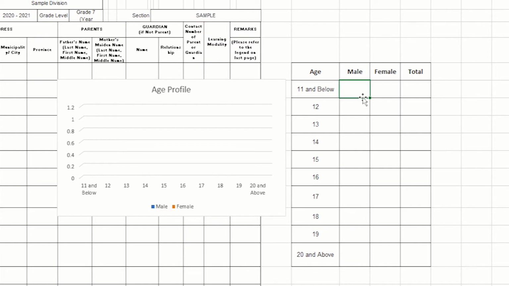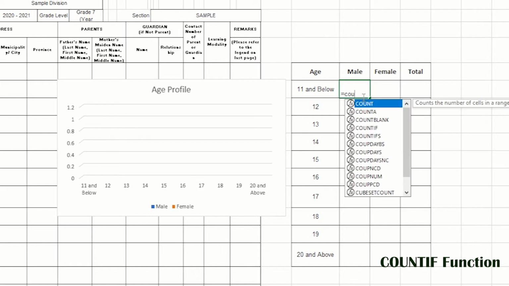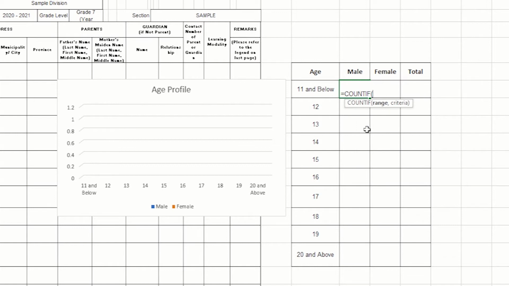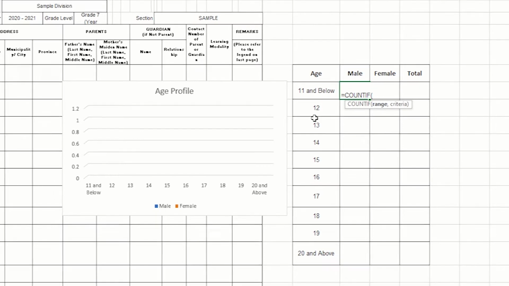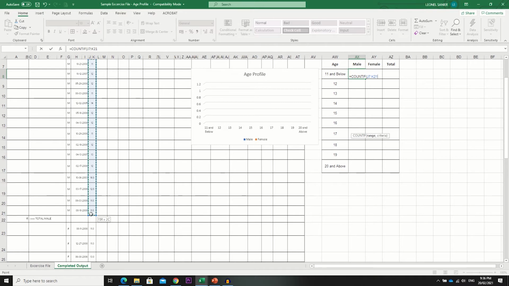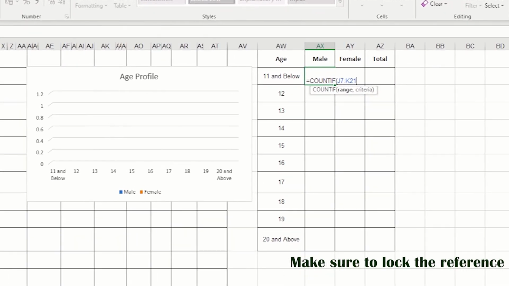To get their information, we will use the COUNTIF function. We will use the equal sign and type in COUNTIF, or once it pops up, we can double click it, and we'll proceed to the syntax. We have here the range and the criteria. Now we're on the range, so we will highlight this one. Since we are on the male students, just highlight only the areas with the male students. Now we'll press F4 to lock the reference, because later we will be dragging the formula to the other cells so that the reference won't change.